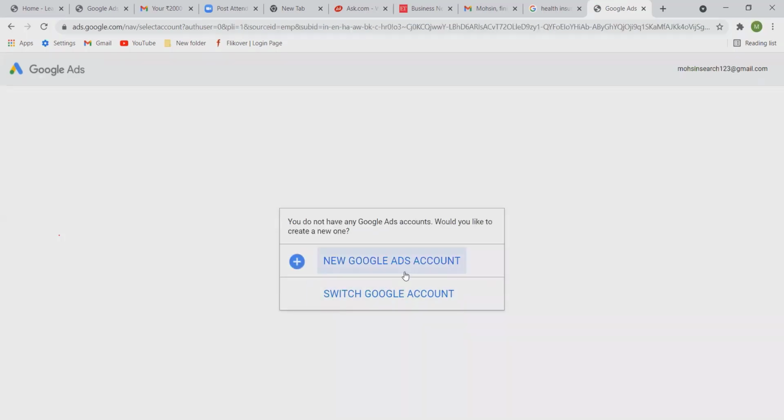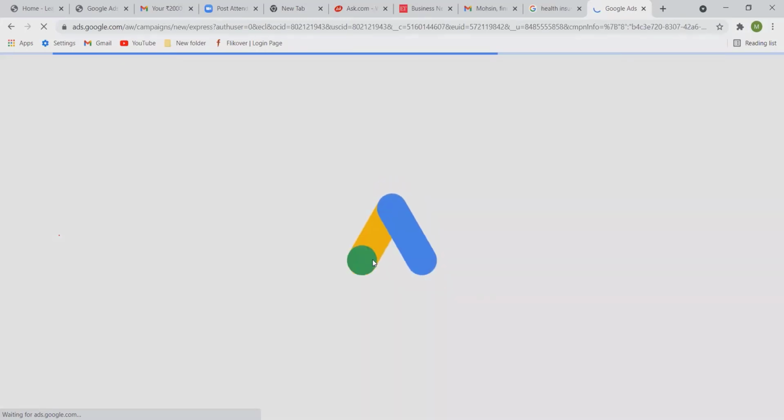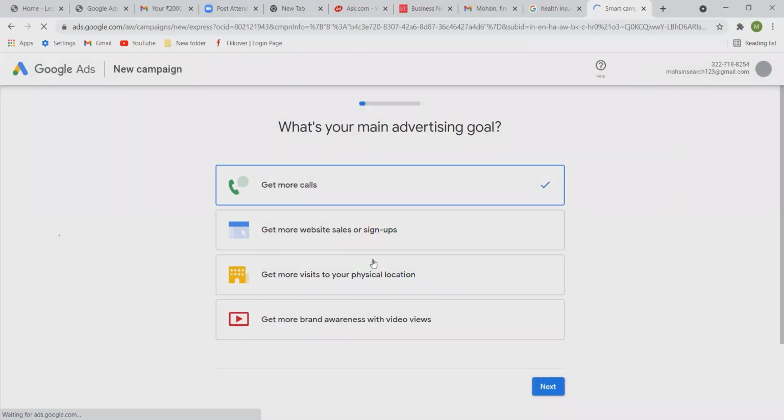Okay, so let me select the new Google Ads account which we created. You can see it up there, Mosin search 123. Now let us start. These are very important settings which I am going to tell you. Pay attention to this and make sure that you select these settings only.